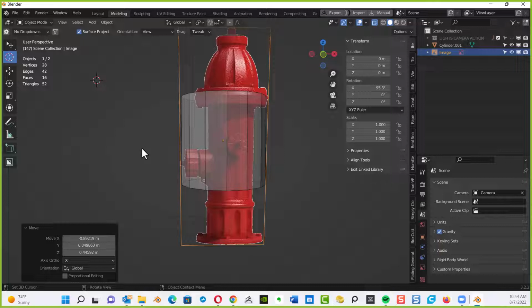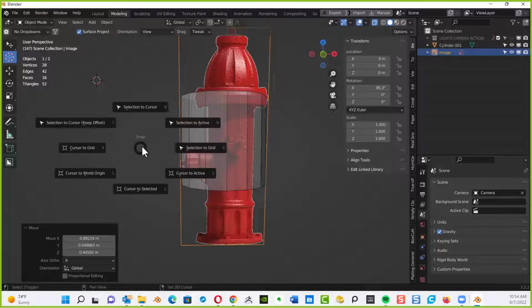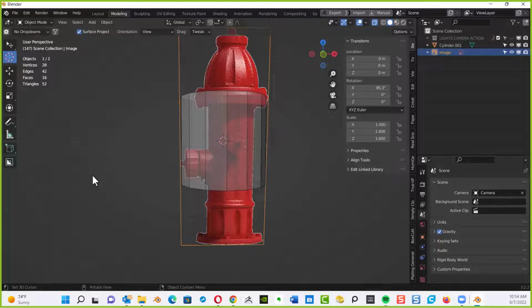Here's the shortcut: Shift S. Where do you want it? I can put cursors in a lot of different places. Selection to grid, cursor to active, cursor to selected, cursor to world origin. Click it. Boom. It goes there. So cursor to world origin. If your object is not there, click on your object now.